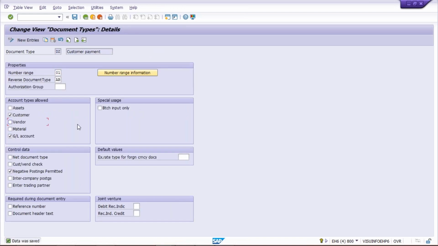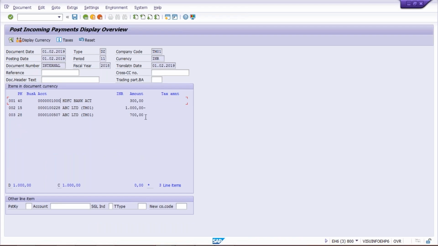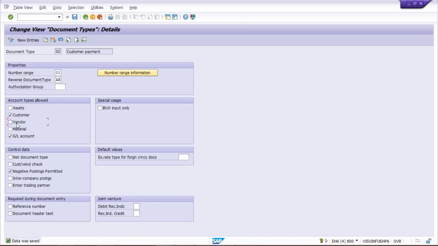Here what was there, guys? In the previous setting, there was a check mark only on customer account and vendor account, which is why system was not allowing you to post the transactions, because in that transaction the middle, whatever the third line item is there, that belongs to vendor, which was not allowed. So I have applied a check mark, and now it is allowed, which is why it is appearing.